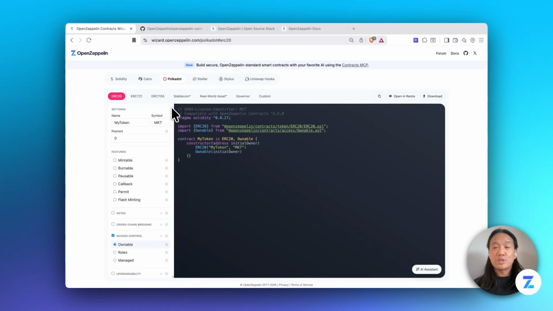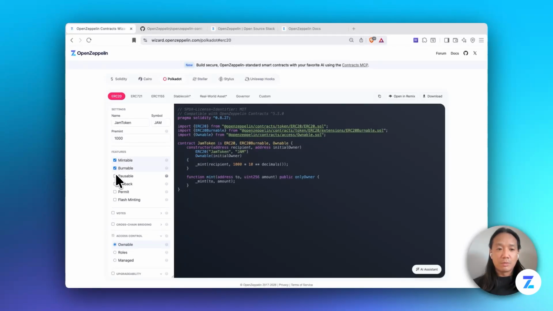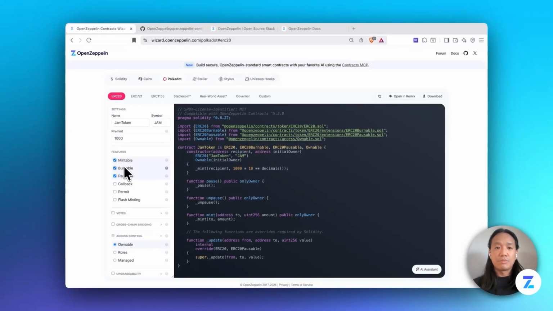Let's showcase some of these features with the ERC20 standard. We'll start from a blank slate. We'll input the token name, symbol, and pre-mint amount. Jam token, jam is its symbol, and 1,000 token pre-mint. And next, we'll toggle on the features we want. Let's go with mintable, burnable, and pausable to keep things simple.